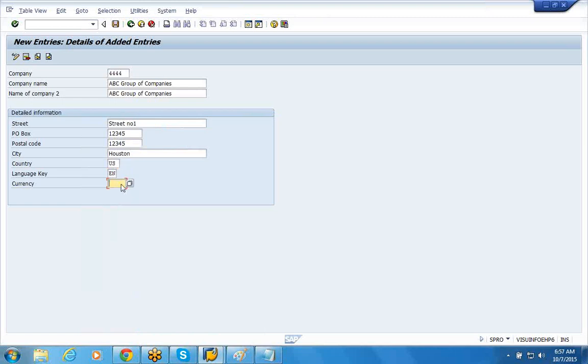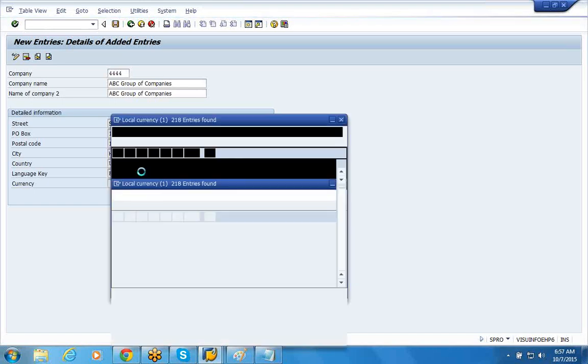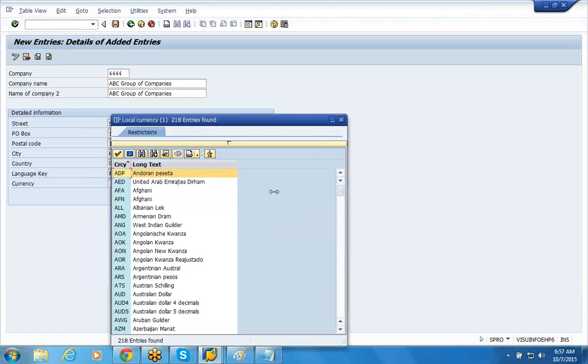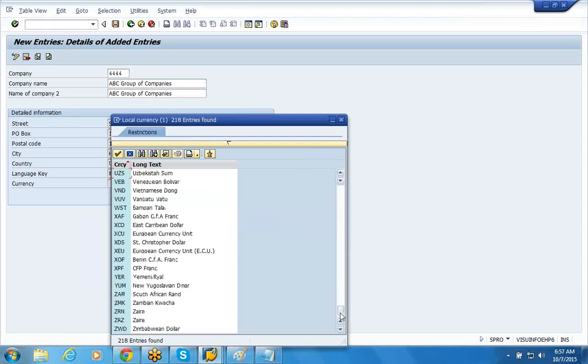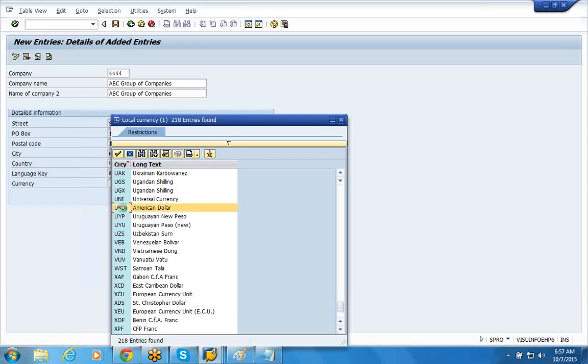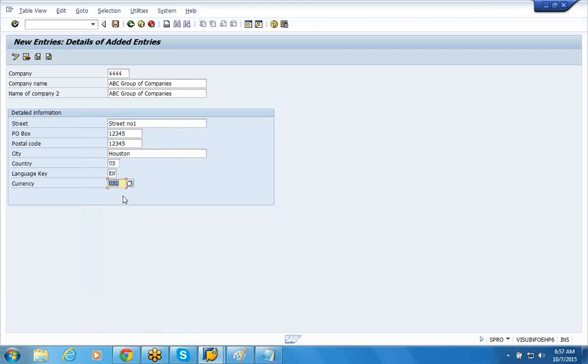And currency also the same. These are not important, but it's better to remember: 218 currencies. So here we can select USD. If you know these codes directly, we can mention them directly also. If you know US is the code for United States, you just mention US, language key as English, and currency as USD. Directly you can mention, no problem.